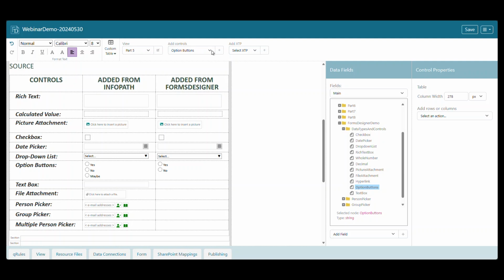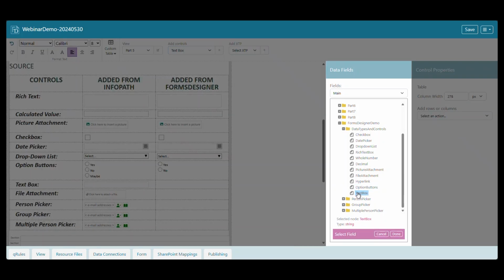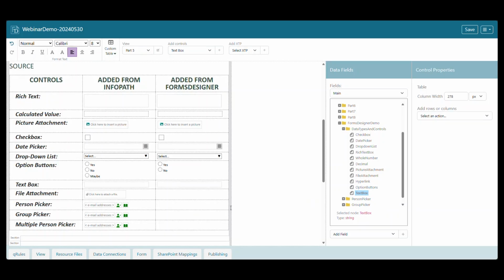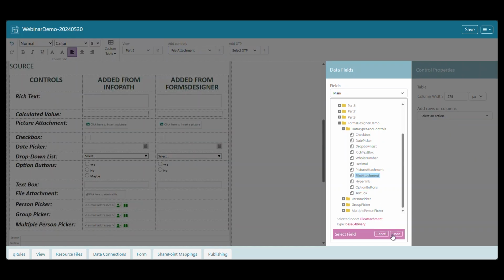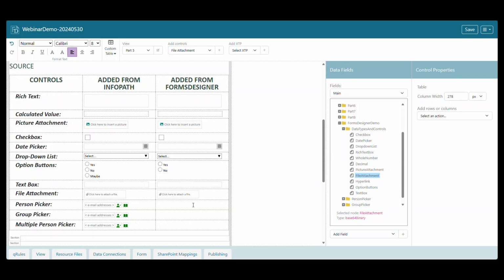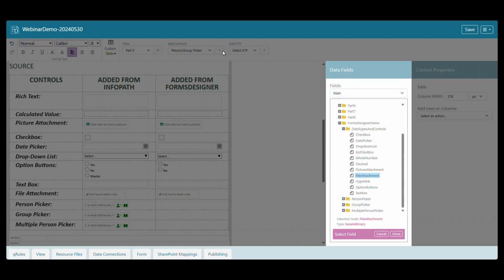Next, text box, again the most common control used in a form. Then file attachment. Now person picker. We've got 3 types here. Let's start with the regular person picker. When adding a person picker control, make sure to bind it to the actual person group, like so.